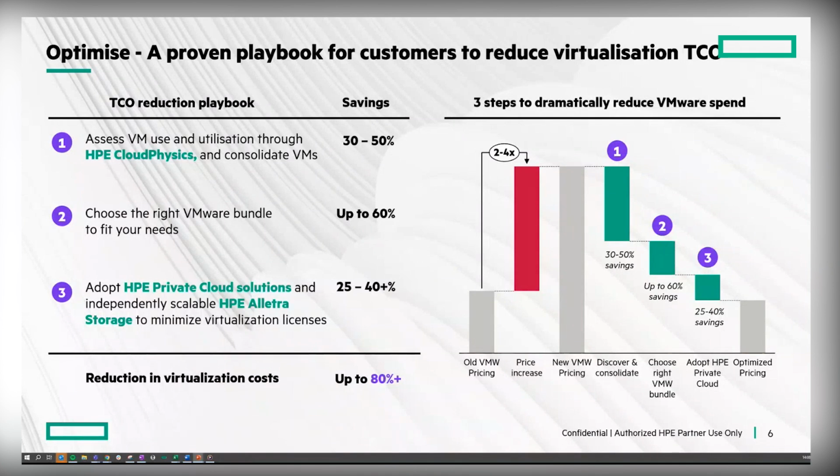The second step that HPE wants to help customers with is looking at the correct VMware bundle for your existing needs. If your VMware renewals are coming up and it's a little bit late to maybe look at alternative hypervisors in the market, then we want to have a consultative conversation with you around, do we really need to go for the VMware Cloud Foundation option, or can you reduce down to vSphere Foundation, which can give you multiple different functionalities within there as well.